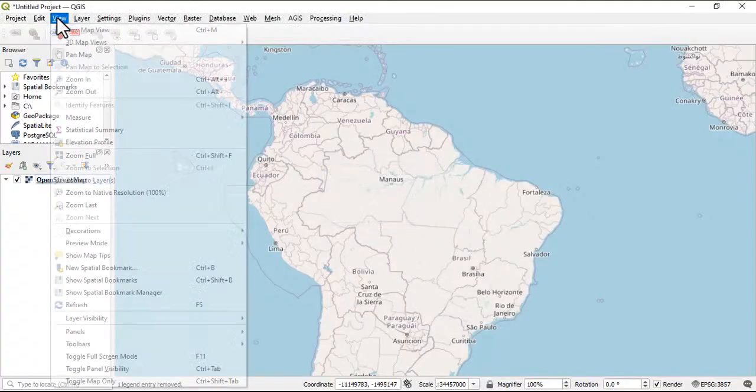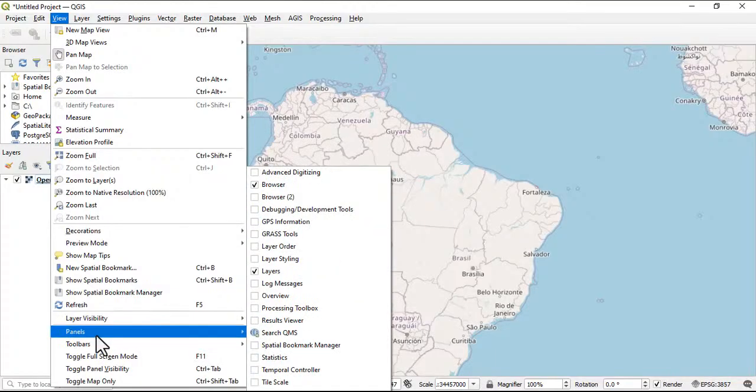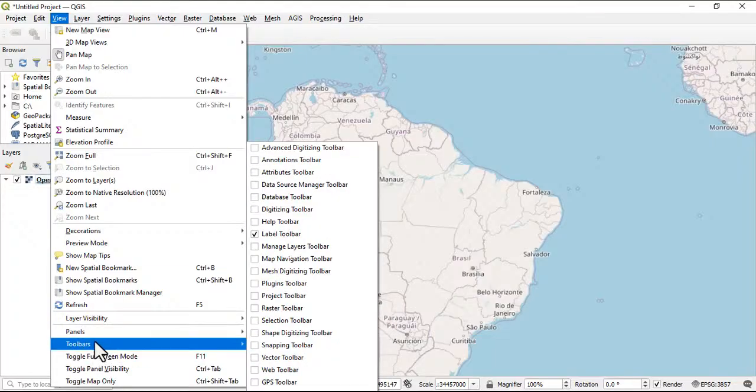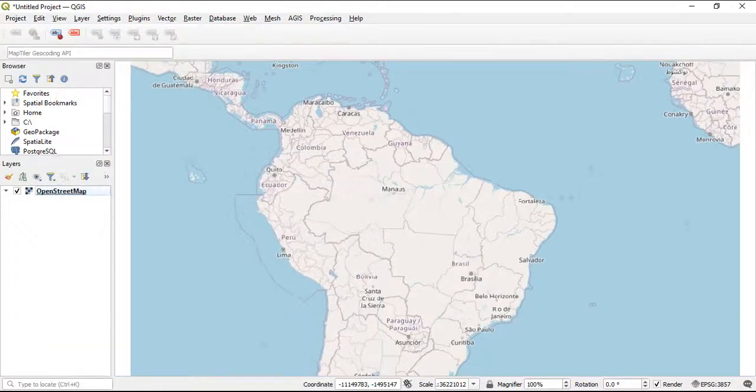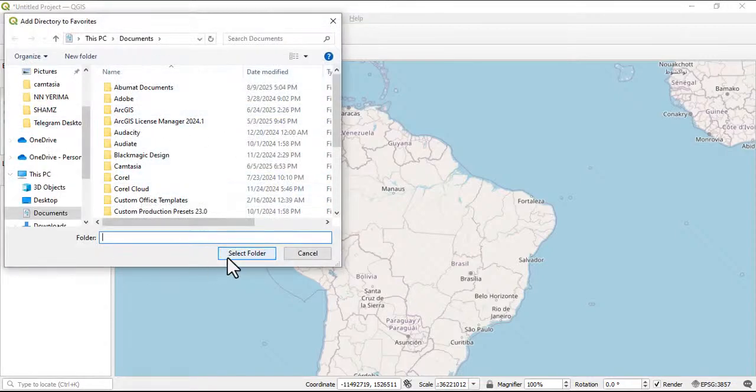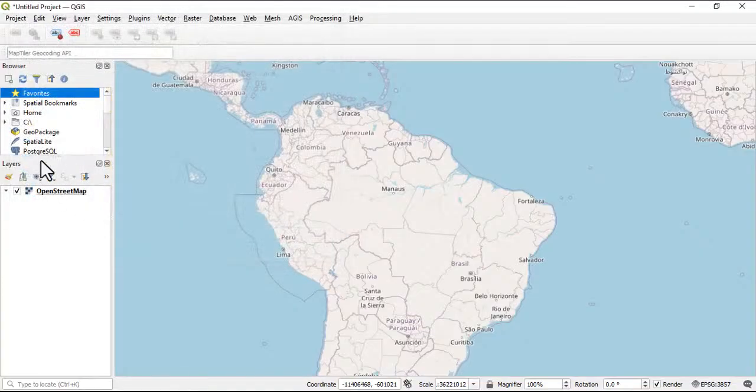Okay, so we also have under the View, under the toolbox, the project and all those other tools. Like I said, anything you're looking for, you just come down here and bring it up, so the tool will appear here. Another thing is, if you want to add anything to favorites, you just right click and click on add directory, and then you select the folder and you add it to favorites. It's going to be there for you.